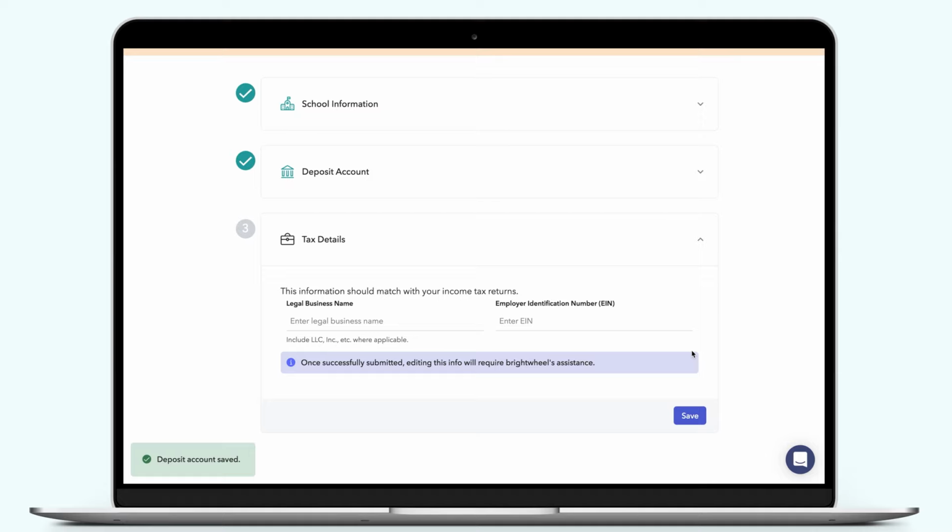Enter your business's legal name and Employer Identification Number, EIN. Brightwheel automatically checks this information against the IRS database, and you won't be able to proceed unless it's entered correctly. The check usually only takes a few seconds. Please wait until it's complete.